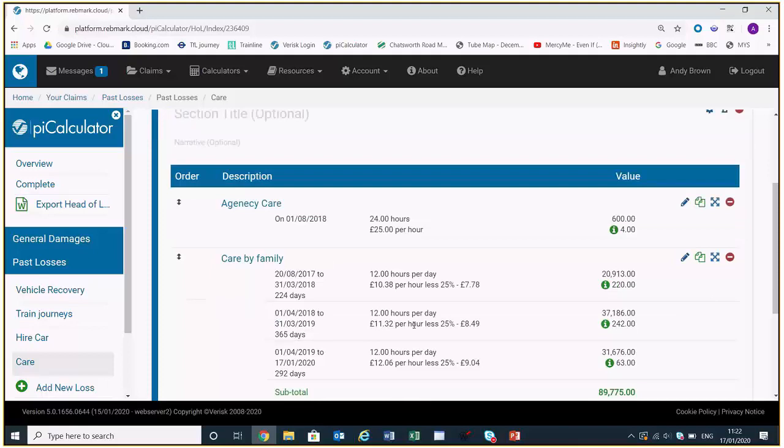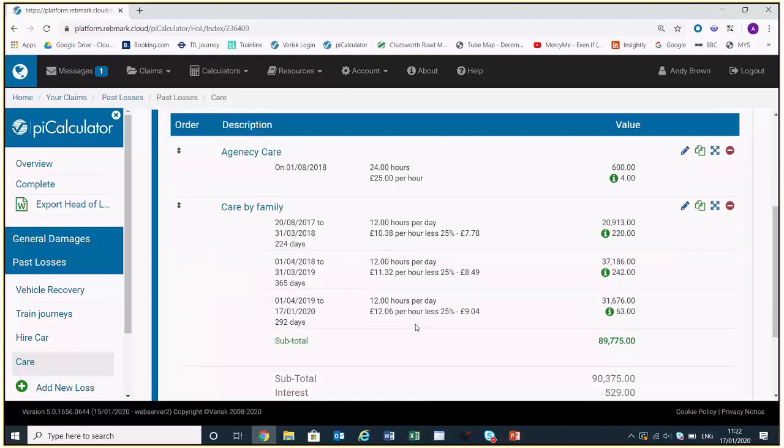Note that the calculation is displayed over 3 lines to reflect the care rate changes on the 1st of April. So the first period is through to the end of March 2018. Then we have the full period from the 1st of April 2018 to the end of March 2019. And the third line is from the 1st of April 2019 to our calculation date. Note also that the discount of 25% is applied, and so the calculation is shown as such in the value column.